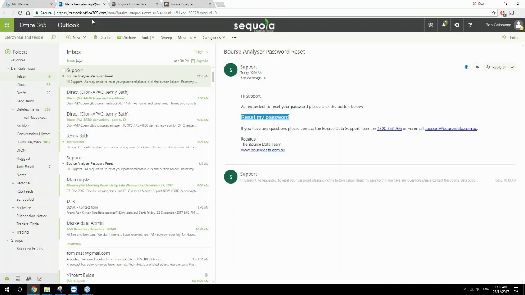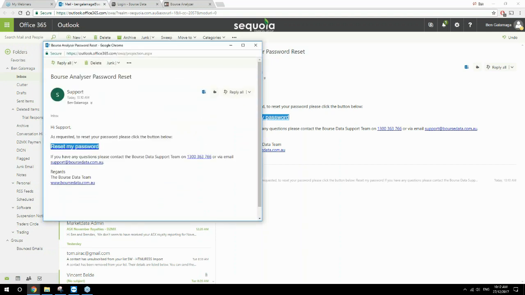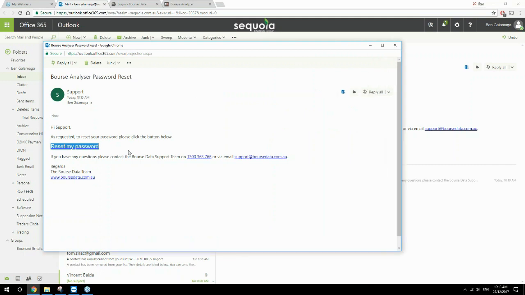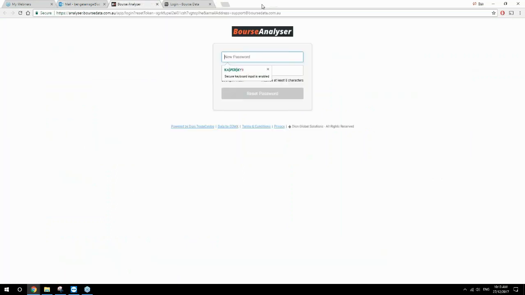So I'm just going to go to here and we'll see this email. It says, "Hi, support. As requested, to reset your password, click here on the button below." So I'm going to reset my password and it'll take me to a screen. Let's close that one. I'll just drag it over there, so I can set my new password.